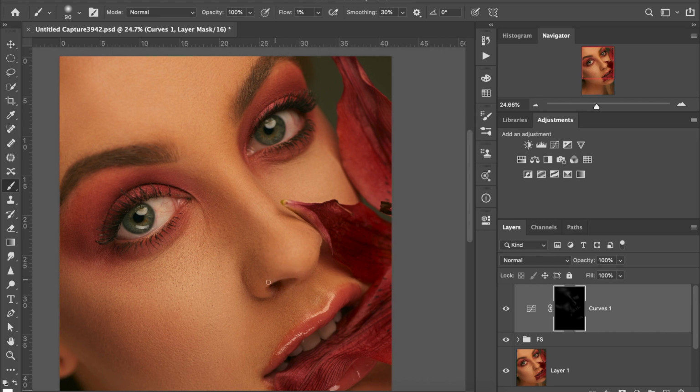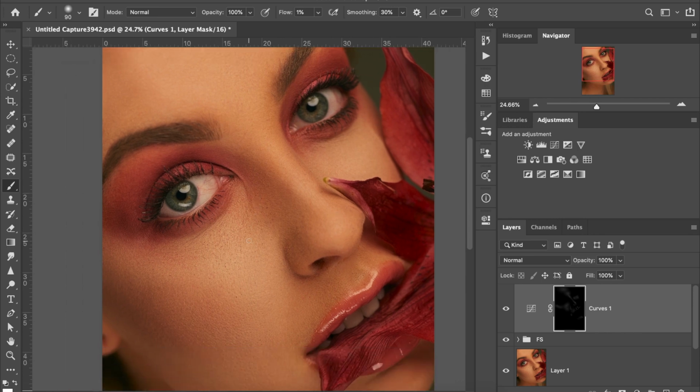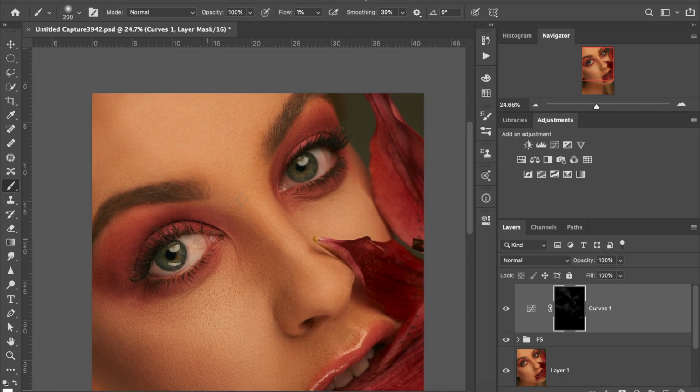Another little natural highlight on the nose, helping to give it more dimension. This is another area I like to hit. The eyebrow, just underneath the eyebrows above the eyelid. I like to brighten that up a bit too.